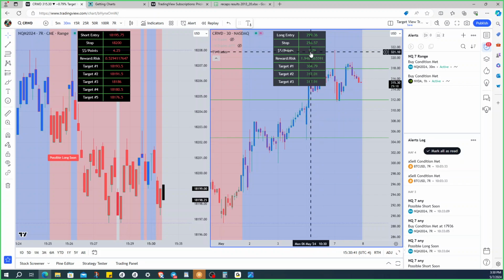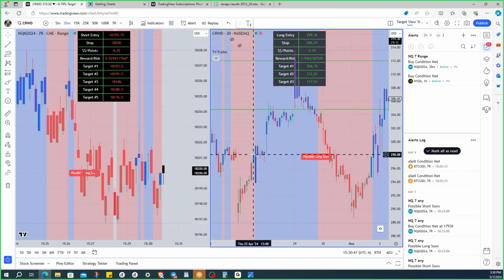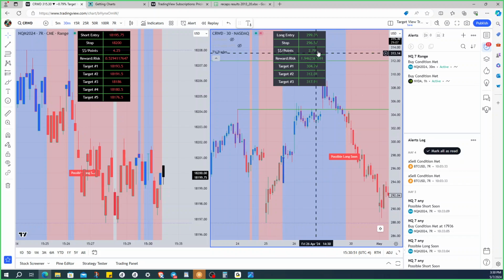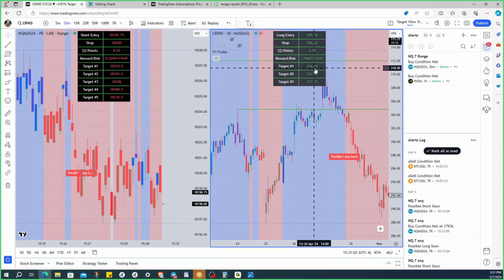The other thing about it is the bigger the time frame, the bigger the risk is going to be. This is $2.79 from the last trade setup, which was right here. That was the last long, and the risk on that was $2.79. And the first target was 1.94 times 2.79, so it was just about a $6 difference from the entry point to the target.